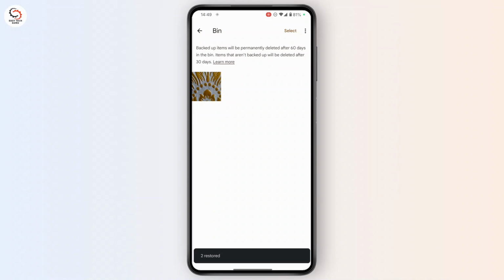Now keep in mind that you will need to do this before the 60 days. After you deleted your photos, it will stay in the bin for 60 days. And if they aren't backed up, it will be deleted after 30 days.